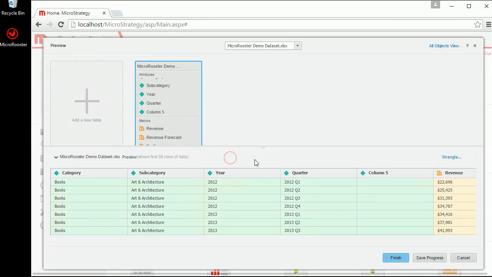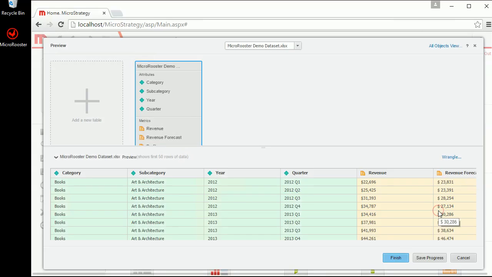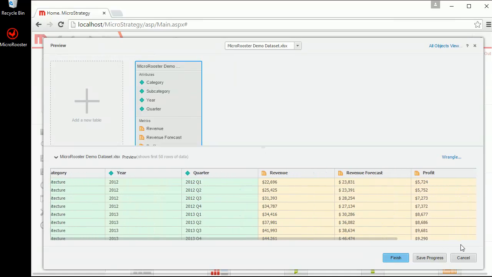One thing I noticed here is an empty column. So what do I need to do? I don't want it, so I'm going to remove it from do not import. There you go, it's gone. Now here we see our metrics also on this side.